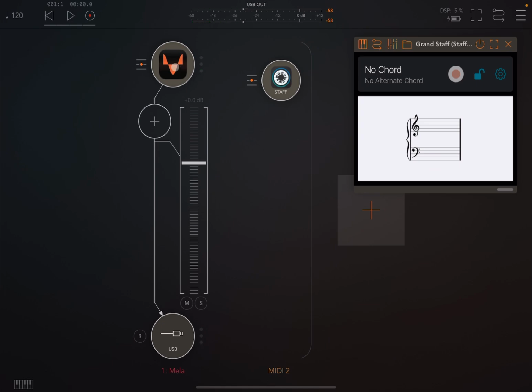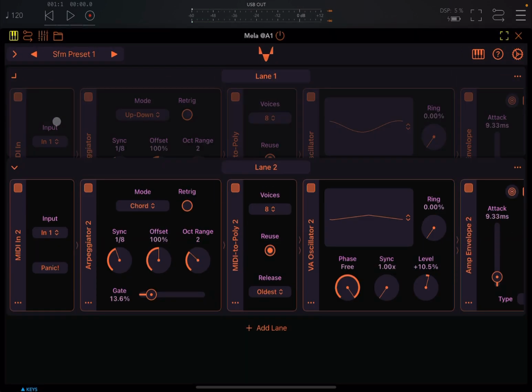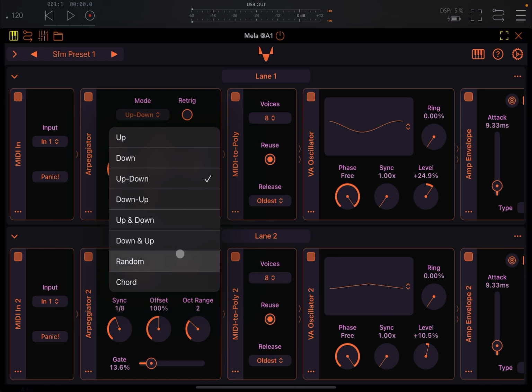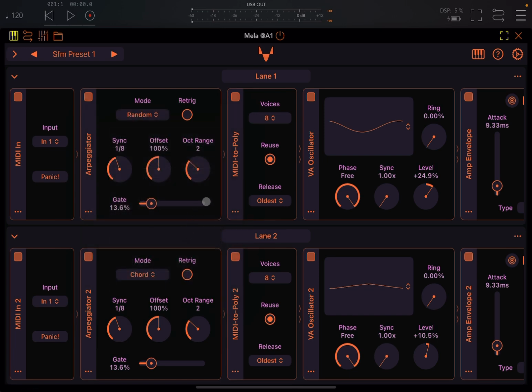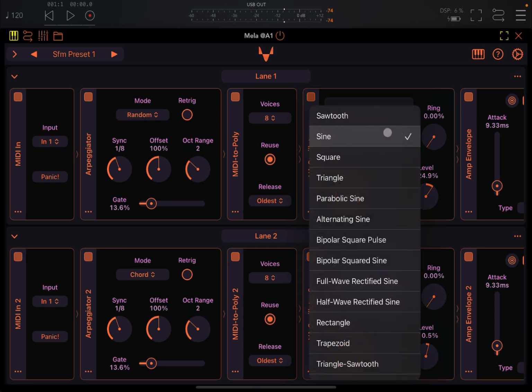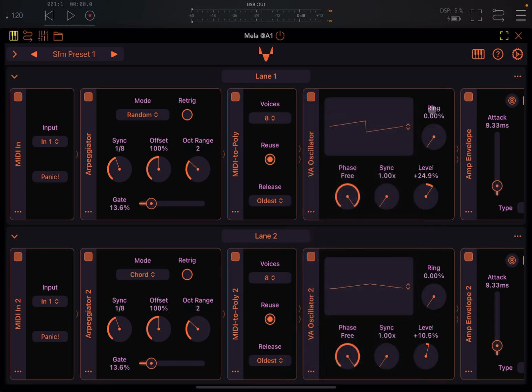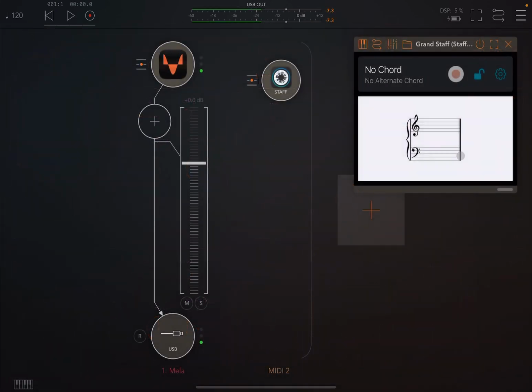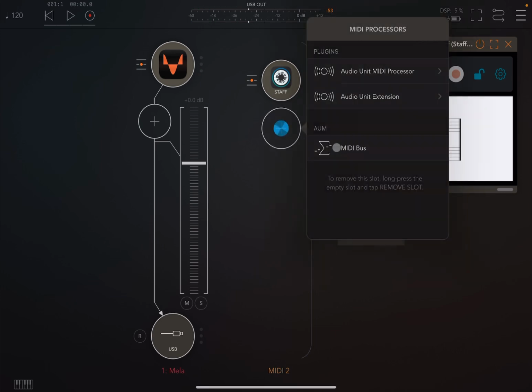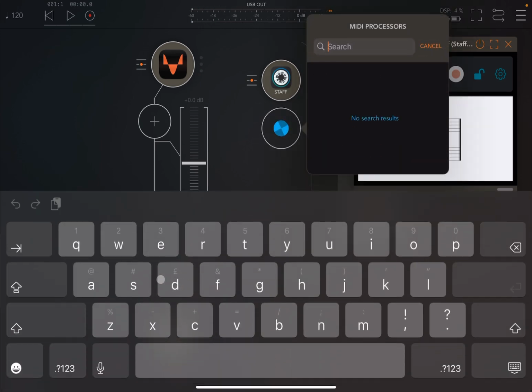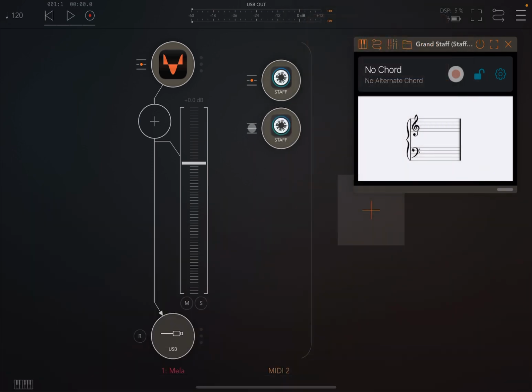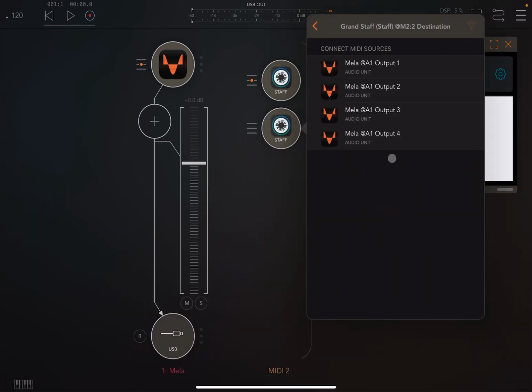Now, to make it even more interesting, we go back to the first lane. Instead of up-down, we're going to select a random node. And instead of this sine waveform, a sawtooth. Adjust a bit the level here. Let's add another grand staff here, like so. Perfect, and let's connect it to Mela output 2.